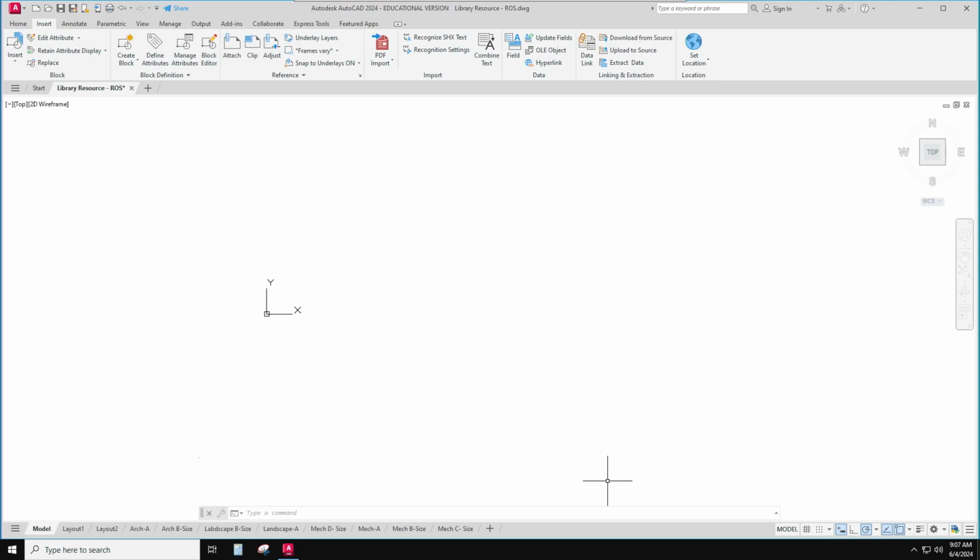All right, let's go through the process of creating a mechanical drawing. Remember, this is just one process. It's one that I like to teach with. It gives you a lot of practice at a lot of different things, and it does follow a pretty industry standard methodology. So the first thing to do is open up your library resource file.